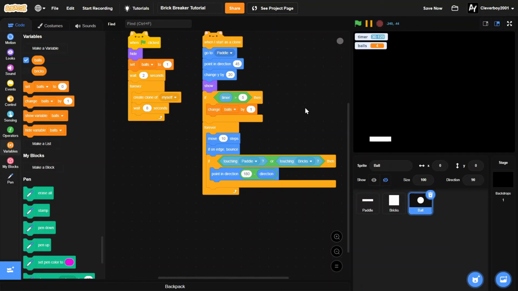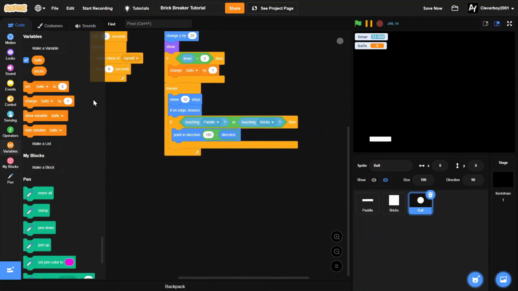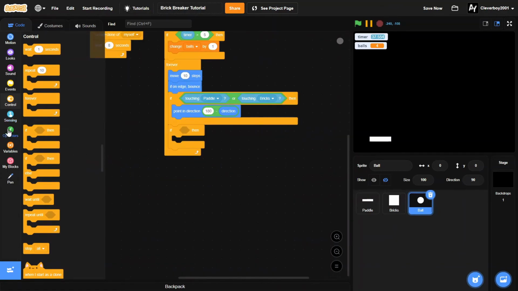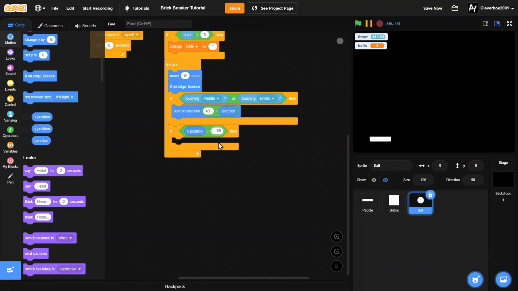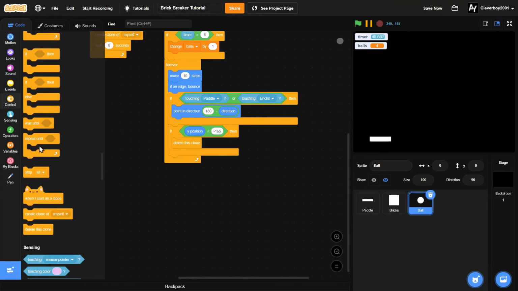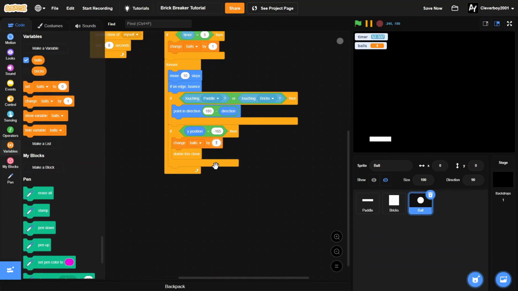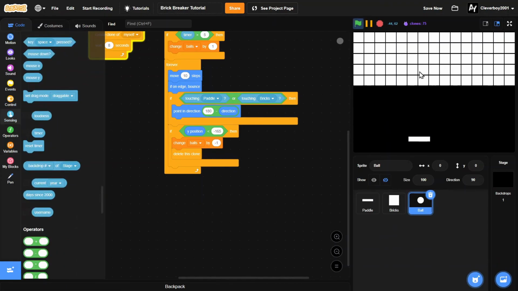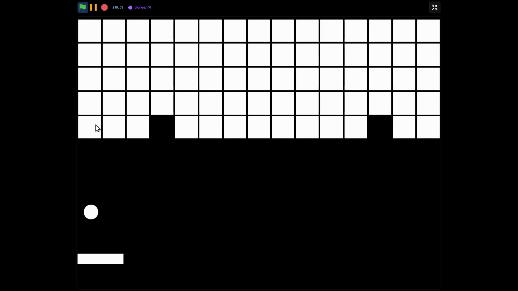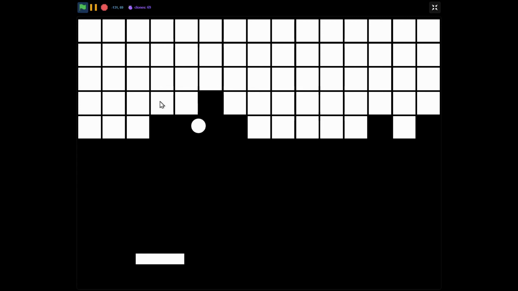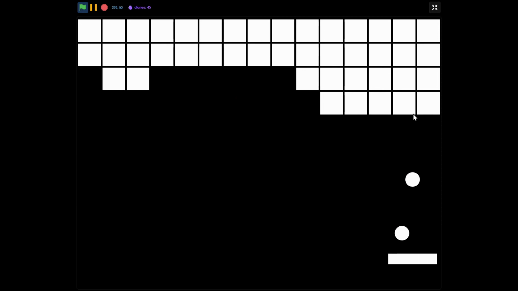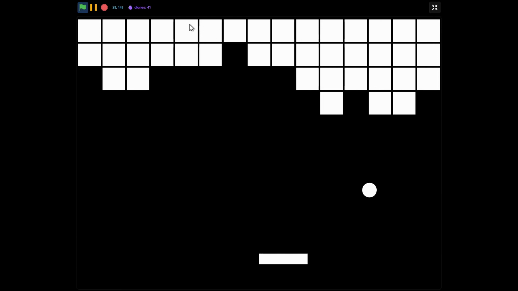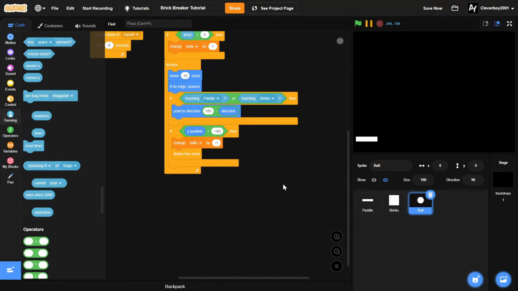And now we'll make it so that when it touches the bottom, it dies. We'll put in an if y position is less than -165, then we'll delete this clone and we'll change balls by -1. Let me hide all of those. So now let's test this, and I am pretty sure we are done. And oh, that's cool. And then yeah, I think that is it. So if we lose all our balls, the game doesn't die. Oh yeah, I forgot to add that.